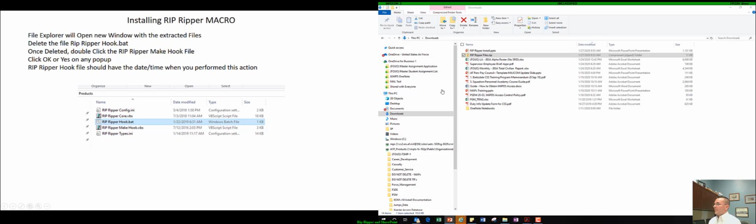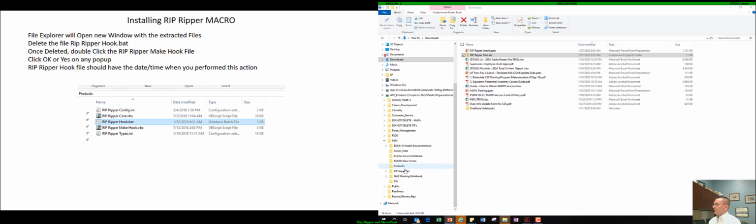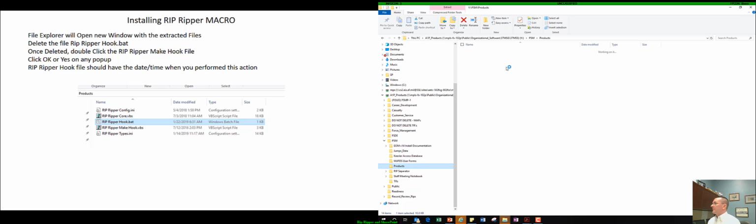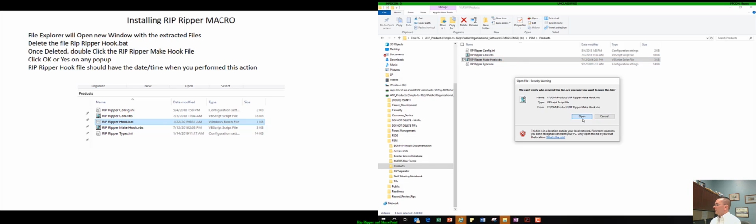Now, we'll go down here to the folder, and we will see 4 files. Okay. Now, for right now, since there's not already a hook that's called, we're going to double click the Ripper make hook file. We're going to go ahead and open it.